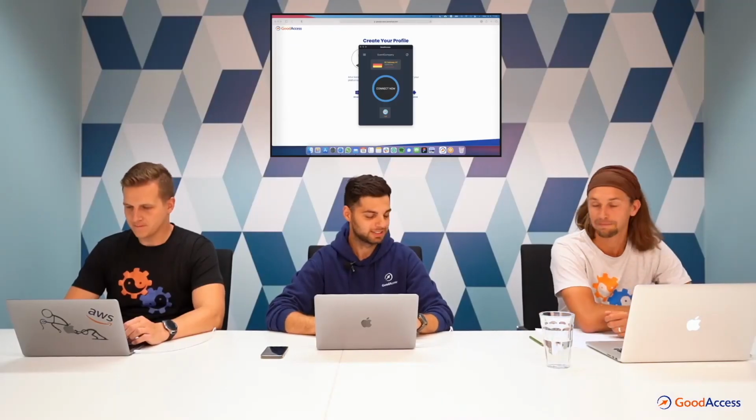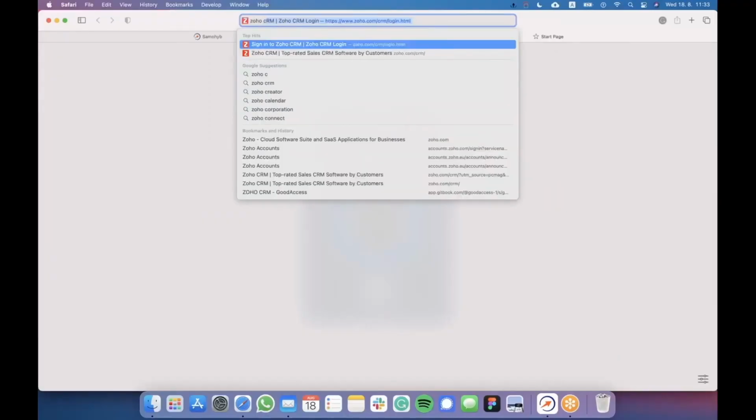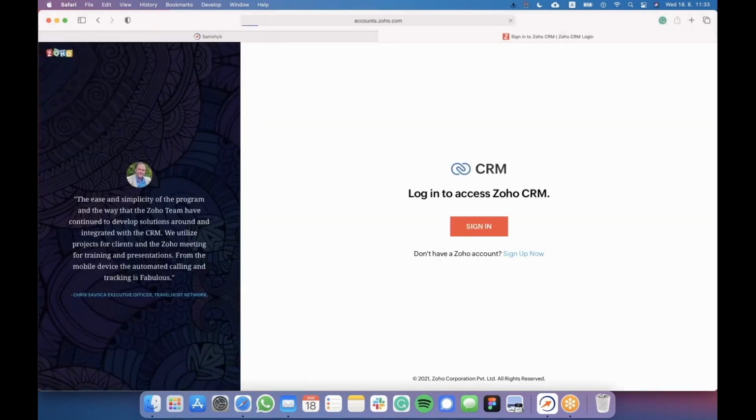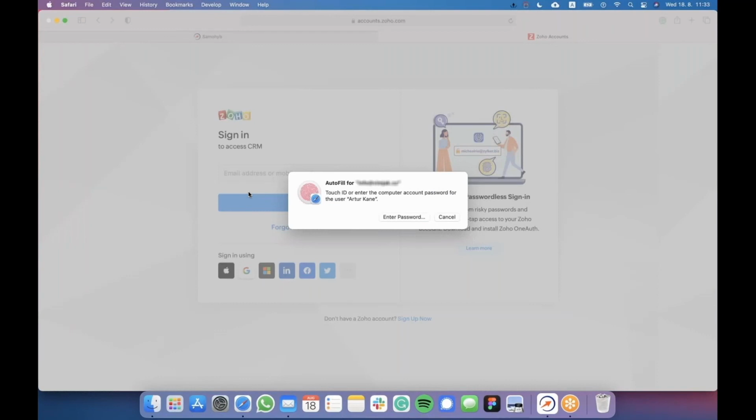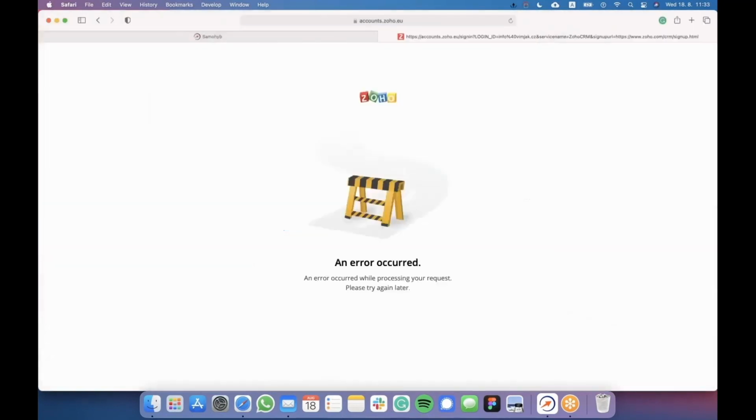So Artur, can you now please try to access Zoho CRM without Good Access, and then connect Good Access and access it again? Absolutely. We'll see what happens. Okay, so let's open a new window, go to Zoho CRM, and try to log in with the same credentials, actually with our account. And you can see that an error has occurred, because we've already set up the whitelisting and no other IP address apart from the one that we use to connect to the internet with our dedicated gateway for Event Company, we're unable to access it.